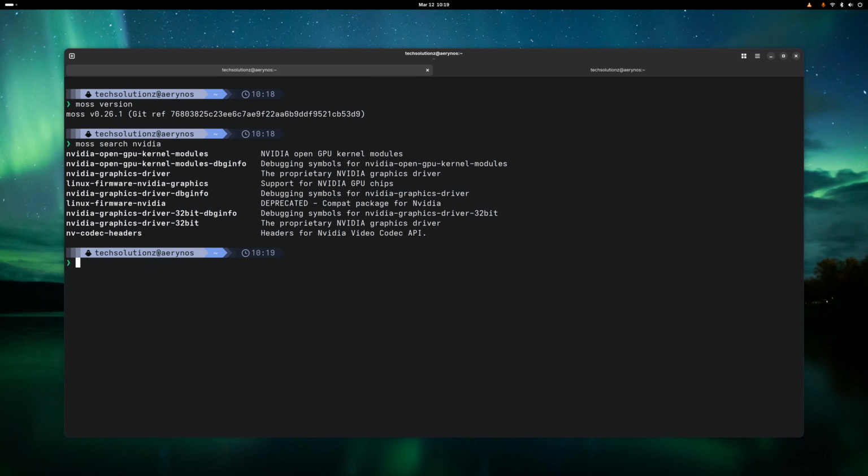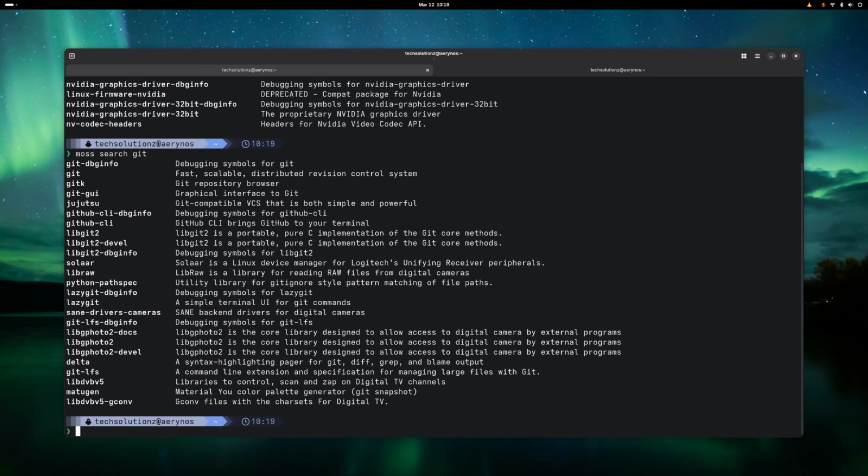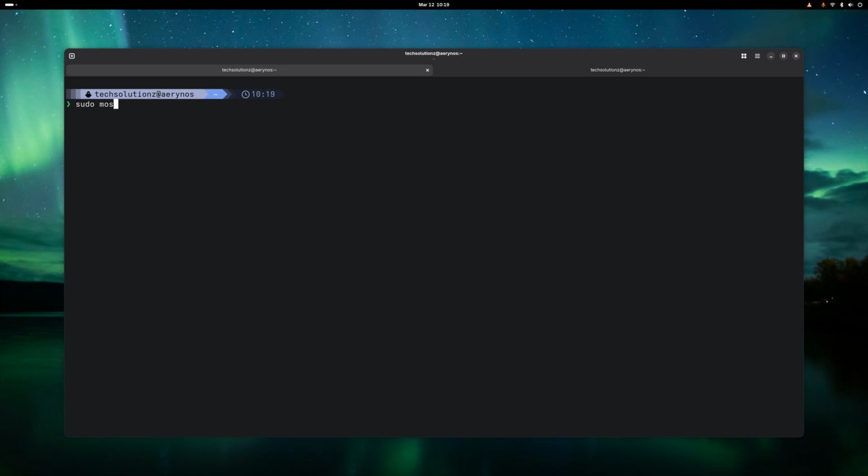Now let's install something practical. For example, you might want to install a development tool, a media program, or a command line utility. With MOS, installing software is very straightforward. You simply run the install command followed by the package name. The system resolves dependencies automatically, downloads the necessary packages, and installs them in seconds. Because the repositories are designed to be modern and up-to-date, you often get newer versions of software compared to more conservative Linux distributions.